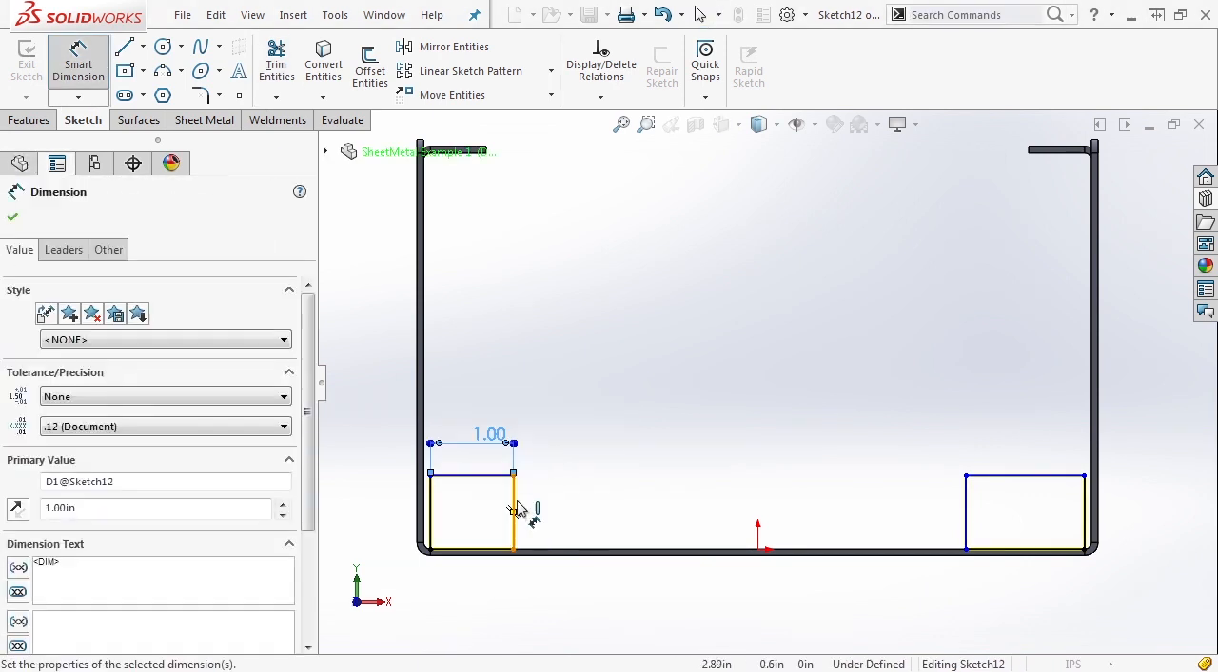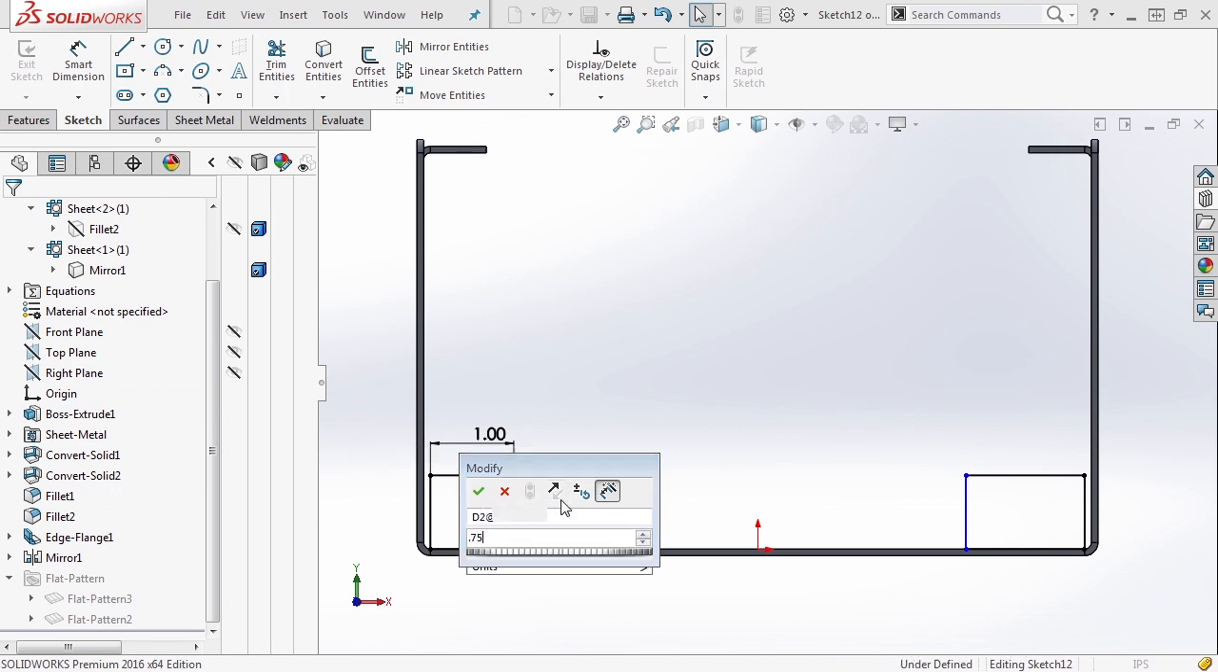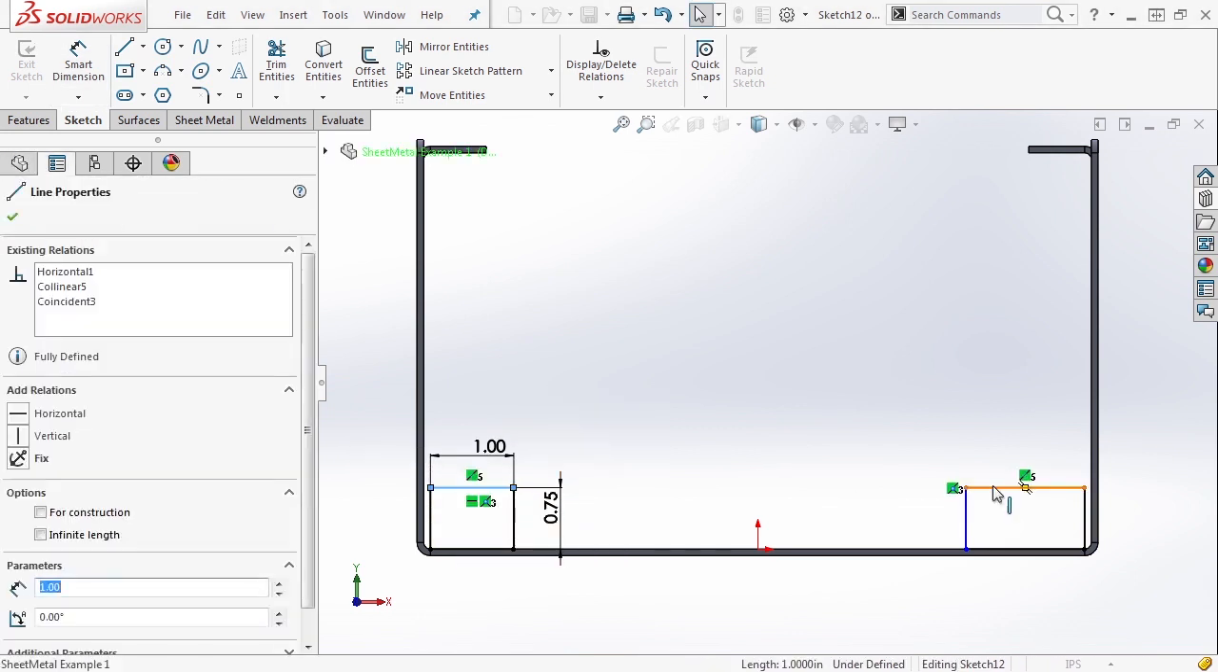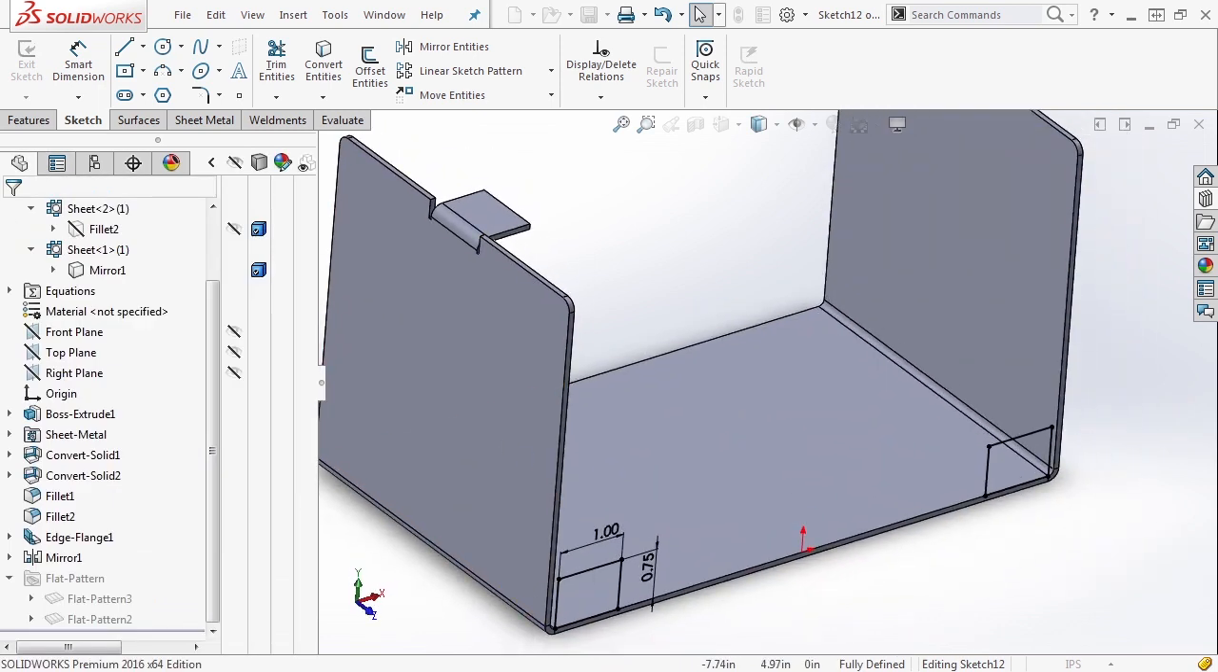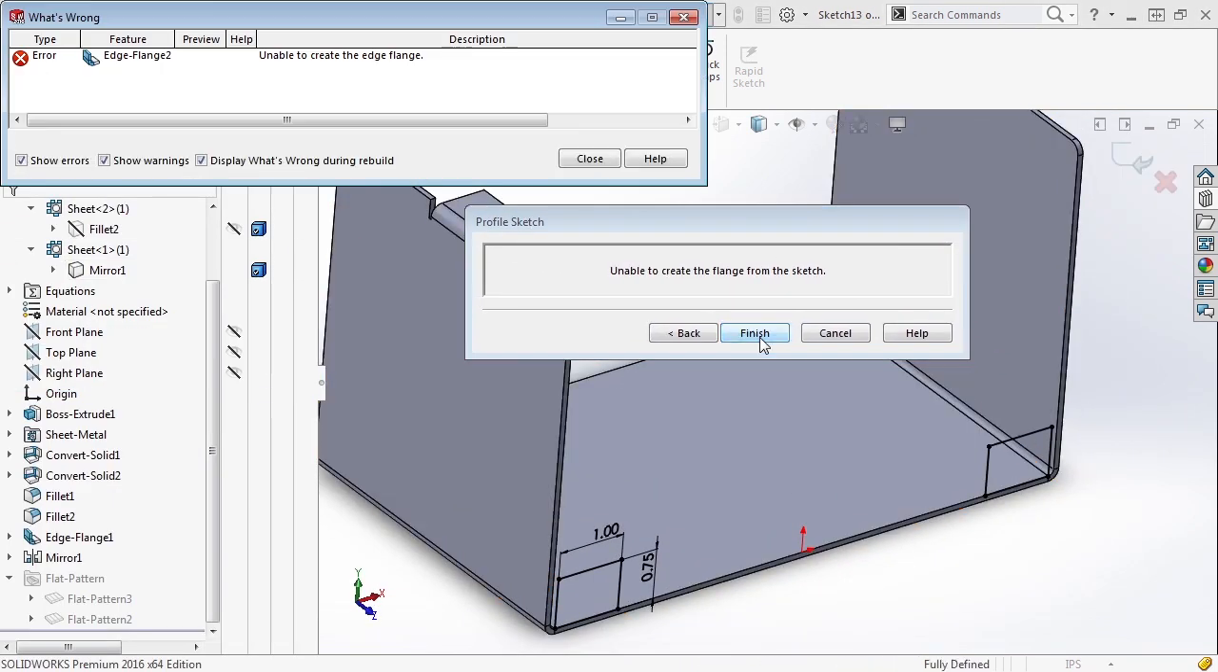I'm going to make this flange 1 inch wide and 0.75 tall. And then I want to make sure that these two top edges are equal. And now I have a fully defined sketch. I'm going to drag my dialog box back over and say finish.